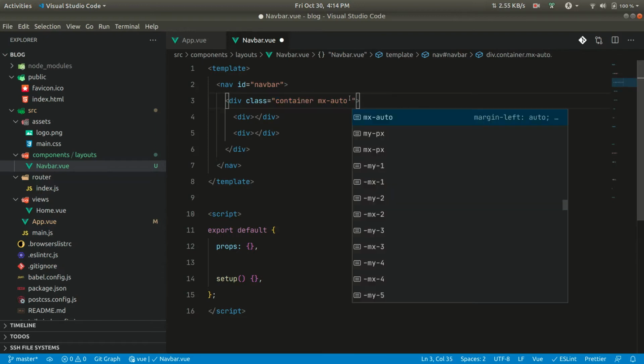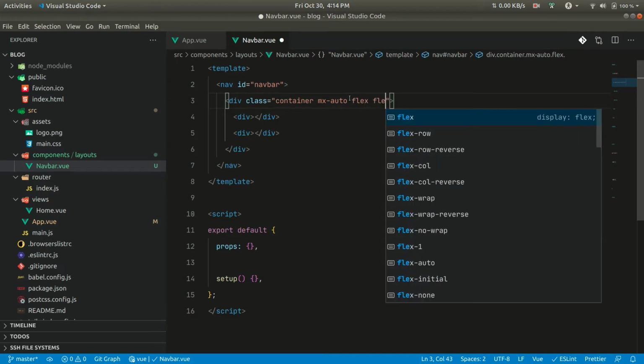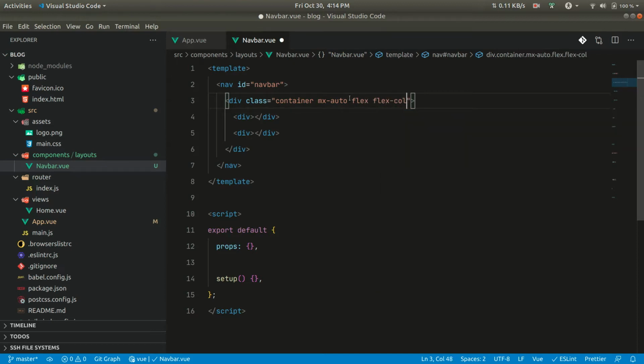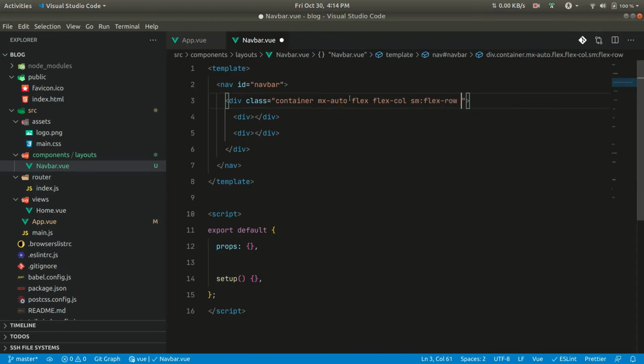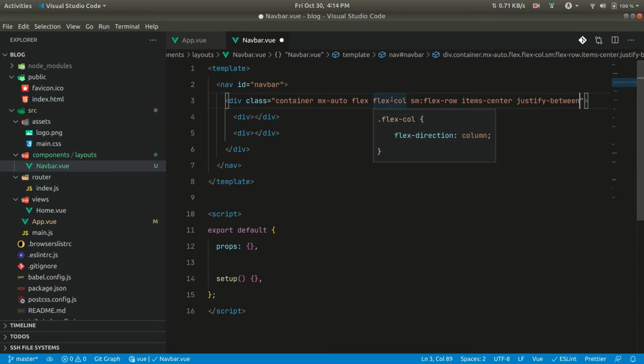Now let's give flex, flex-row, items-center, justify-between. So we will be creating this website for mobile and for desktop. For the iPad or any tablet, we will not be making that. So wherever we prefix with sm, it will be for desktop.